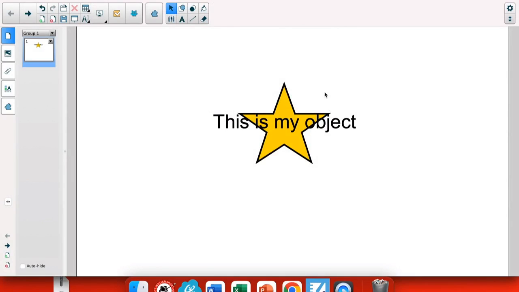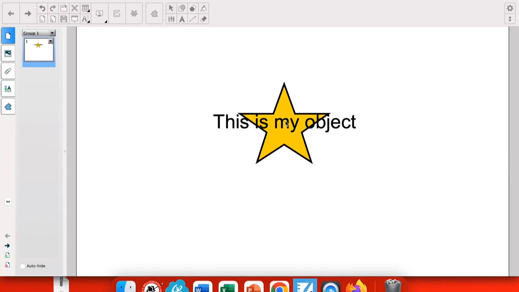Now when I click somewhere else in my presentation, you can see that when I move my cursor over that object, it becomes a clickable link. When I select the link, it opens my web page.